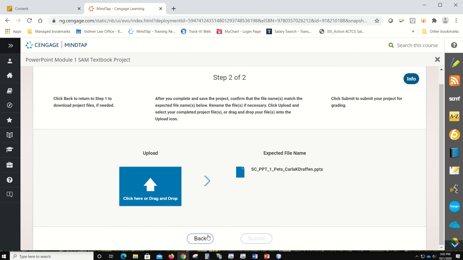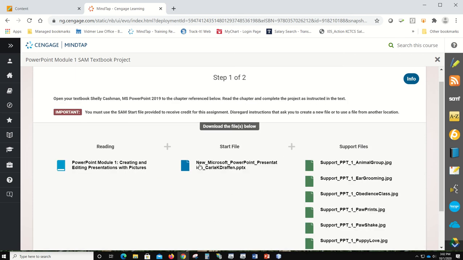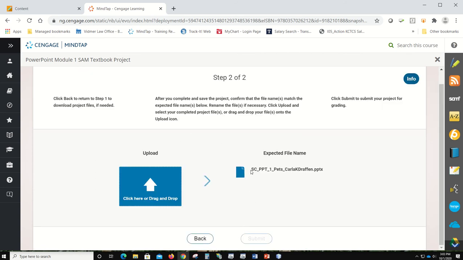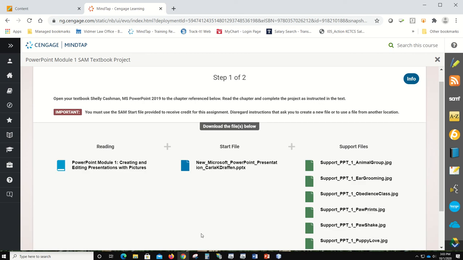Now, I'm going to go back, and I need to get the correct name for the start file, and my support files also have to be downloaded. So I'm going to click on Continue, highlight the expected file name without the .pptx, copy it, Control-C, right-click and copy, however you want to copy.